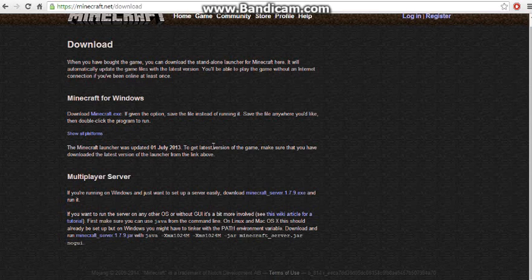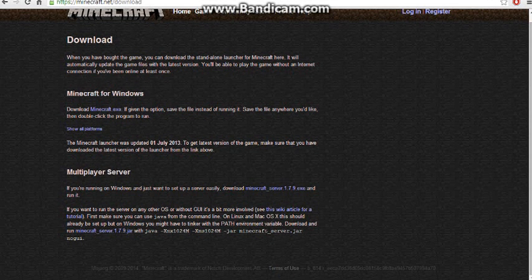Now, this is the 1.9.exe server file, and if you're running on Windows and just want to set up a server for Minecraft, you click this link and there'll be instructions on the screen. Now, what I'm going to do for you guys is show you how to install Minecraft. So you click that.